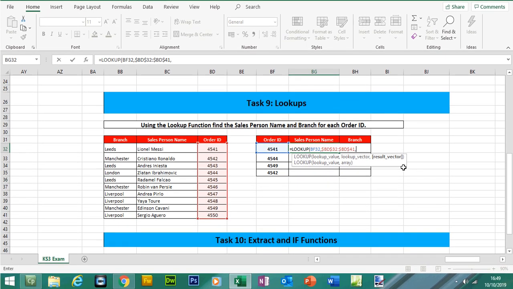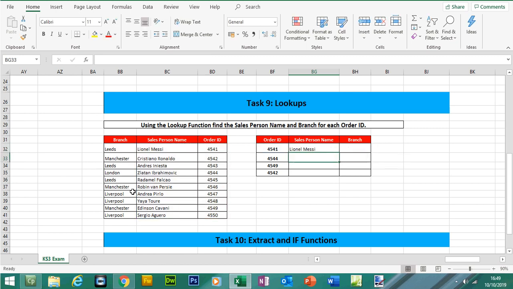And we want the salesperson name. The salesperson name will be outputted in this range here, so this is your results vector. This is where you're trying to find your output. Let's highlight this range here. You notice we've gone backwards from the lookup value. Let's lock this and press enter.